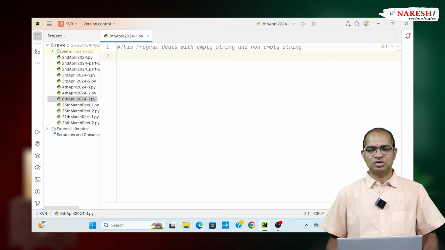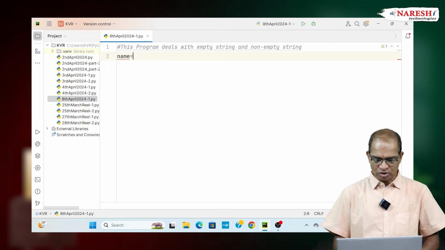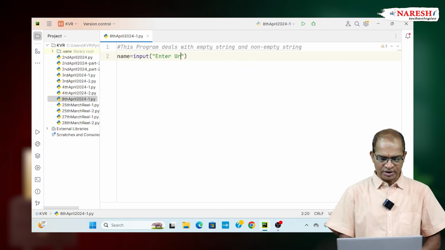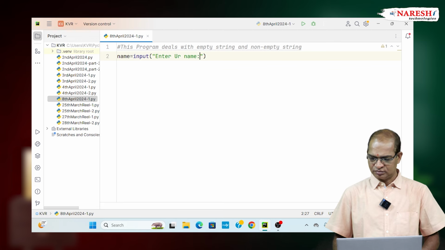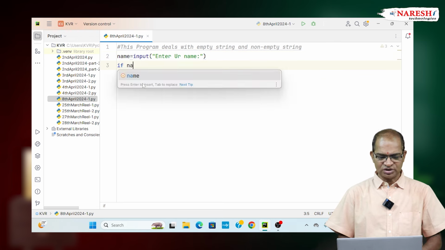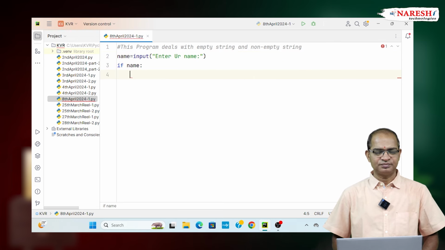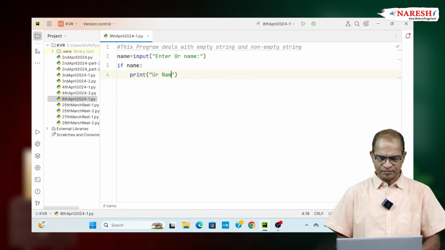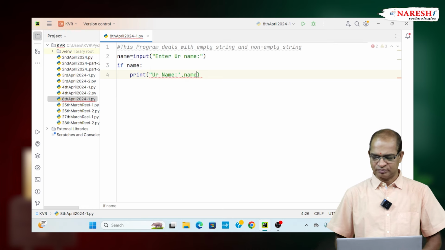Let us take the example. name = input("Enter your name"). Enter your name. If name, that's all, print("Your name", name).